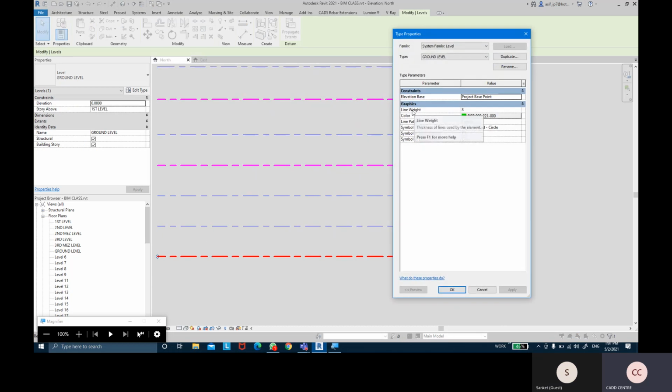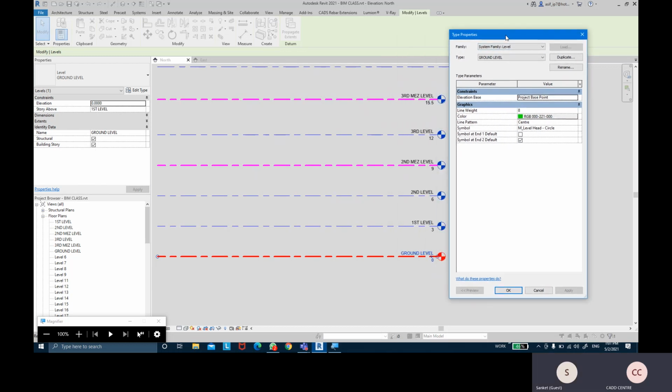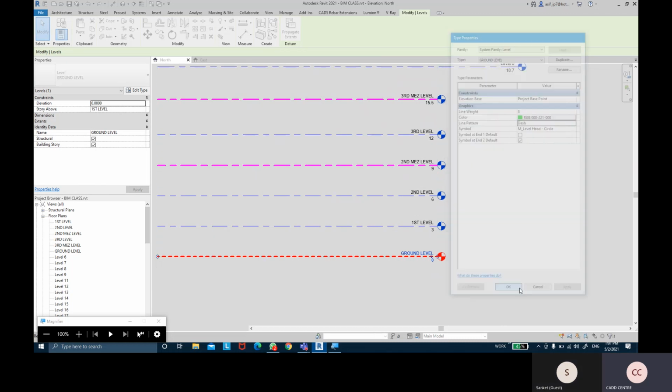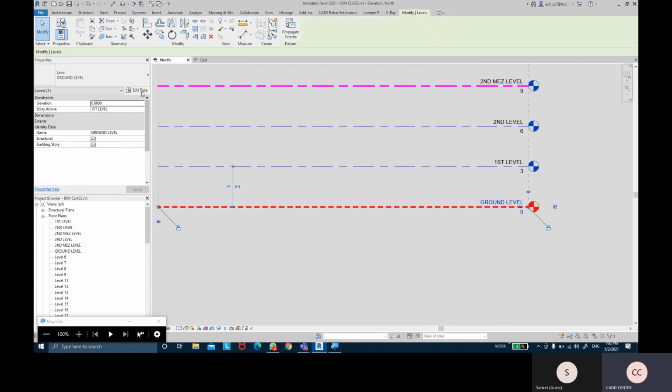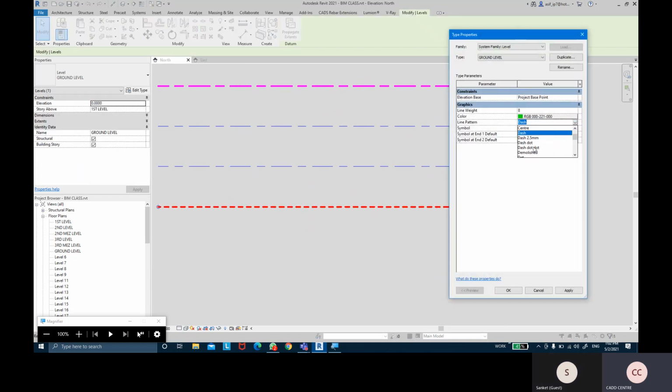So you can change the line weight, you can also change the color, and you can also change the line pattern. The current line pattern is right now center lines. If I change that from center to dash lines and click on apply, here we go. So you can change the line pattern as well. I have a lot of line patterns. If I want a different line, like long dash, I can take long dash lines as well.